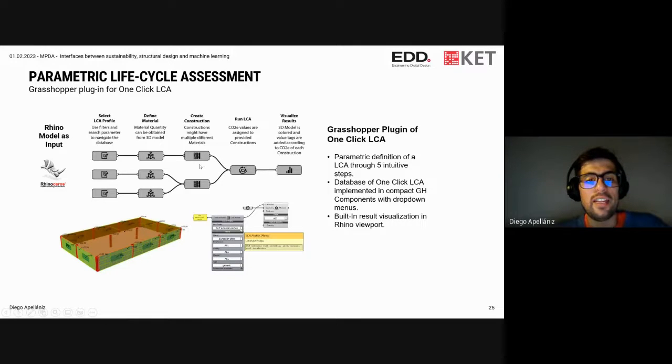And next we have to create the so-called constructions, which means that we have to assign a class to our material to say, okay, this is a slab, this is a column, or this is a window, and so on. And we can also combine different materials. For instance, we may have reinforced concrete, and that's two materials. So we can combine them into a single construction, and in the end, we have just one result, which is more, let's say, clear to understand.